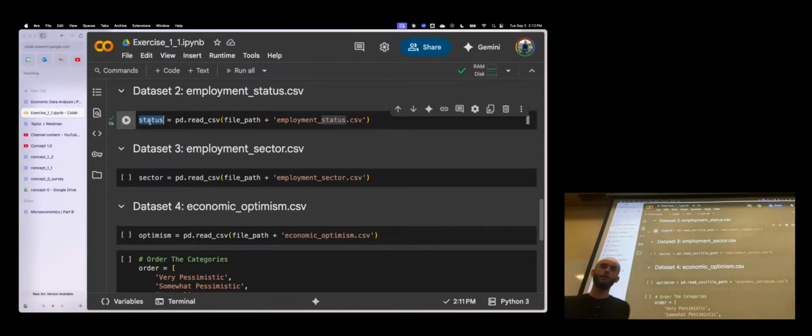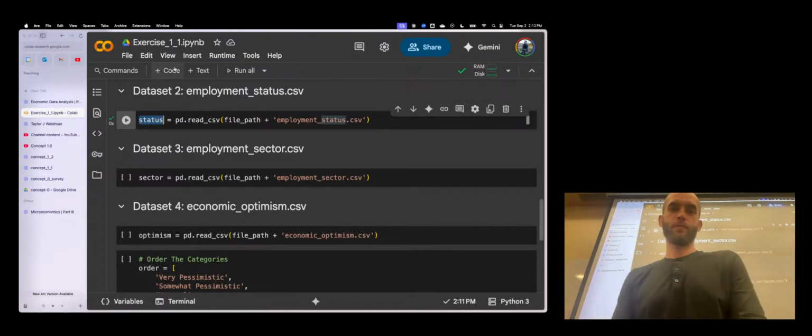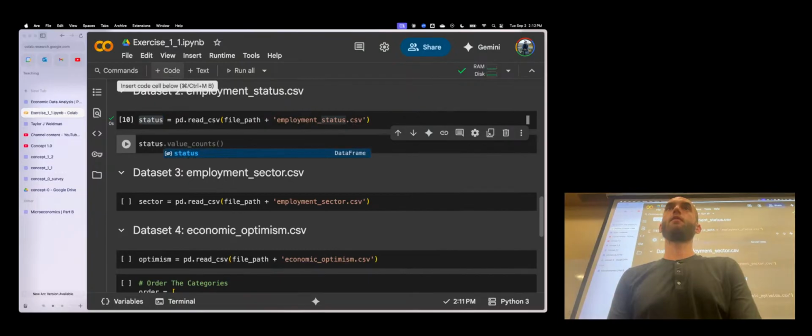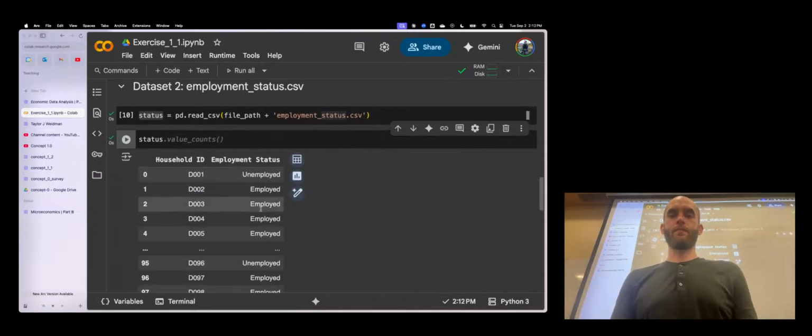Okay, what are we seeing? Someone describe this to me. So what I'm going to do first is just print out the data set. So AI is thinking I want value counts, but I don't. So I'm just going to run this.